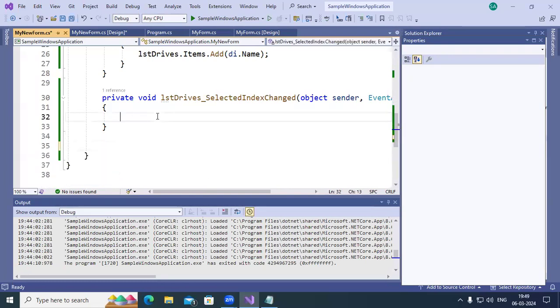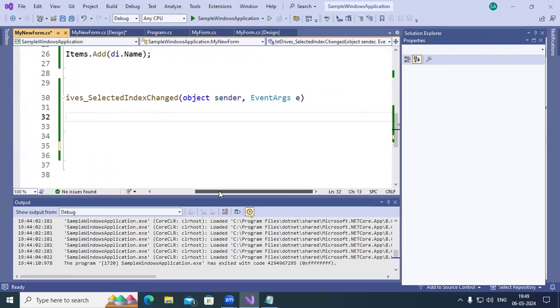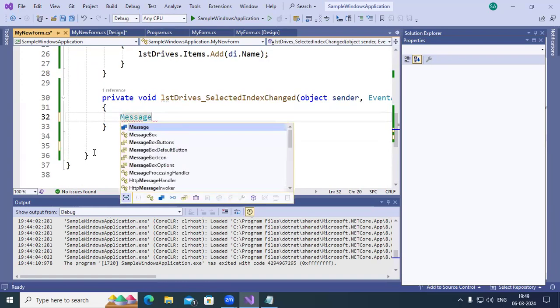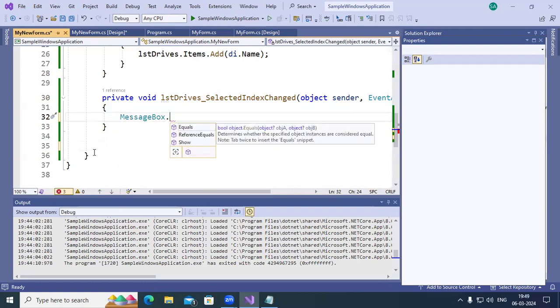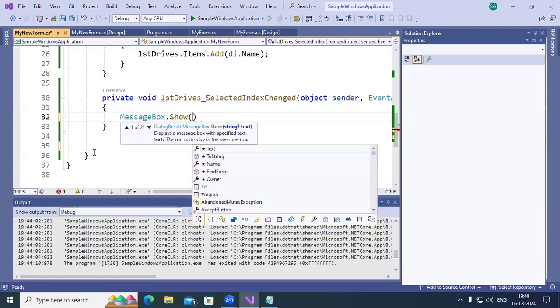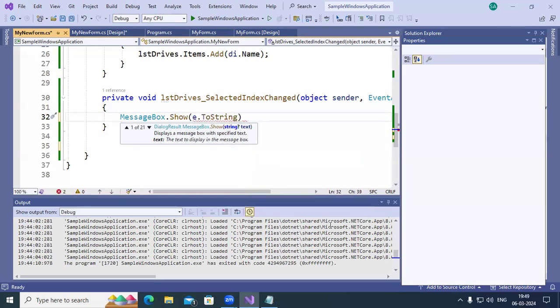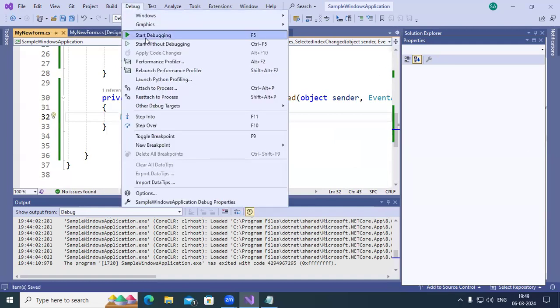So here, let us try to print MessageBox.Show. It is going to show some interactive dialog for us. e.ToString. I want to print what exactly is going to be shown here. Just try to run this now.